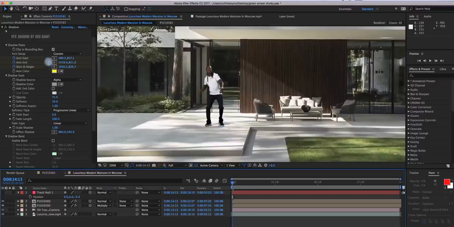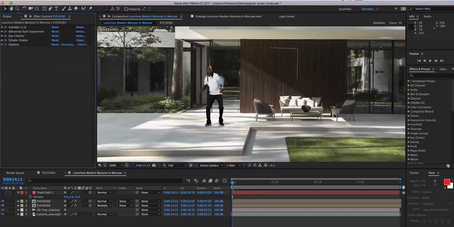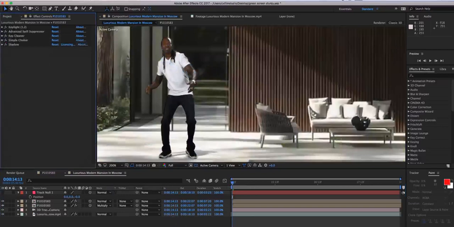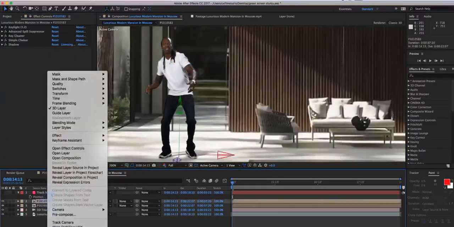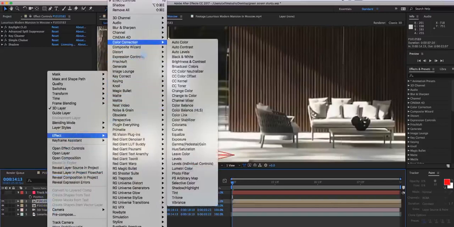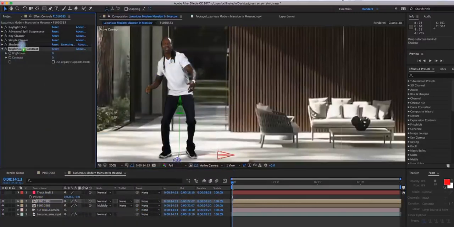All we need to do now is to brighten up our footage a little, and when you're adding brightness and contrast, which is this one, make sure the shadow is below all the effects, or else all these effects will also affect the shadow. So we don't want the shadow to be affected by any effect. That's why we put it below all these effects.